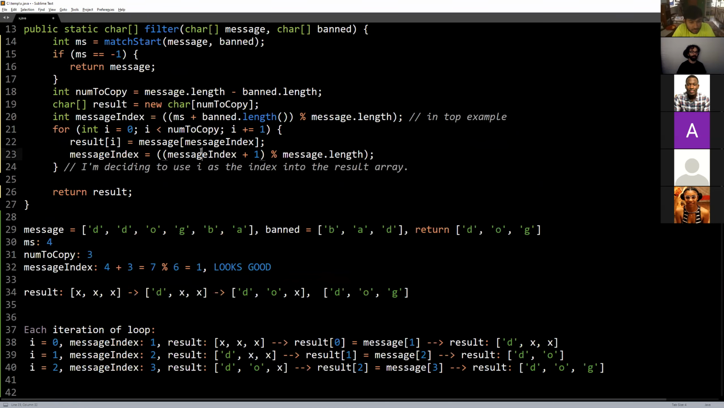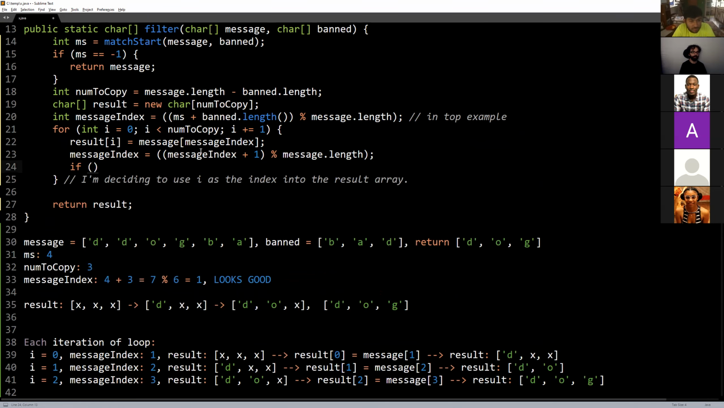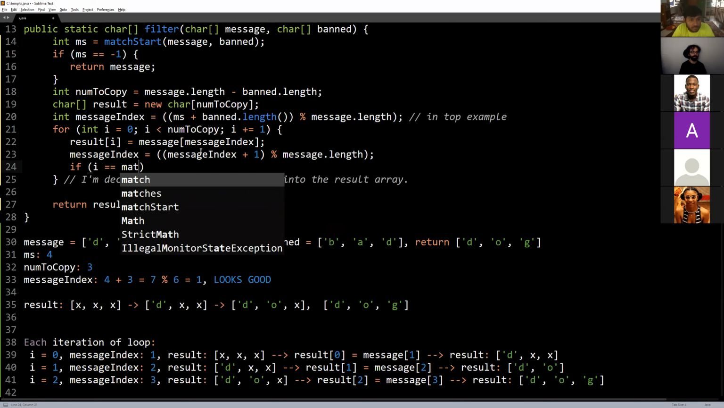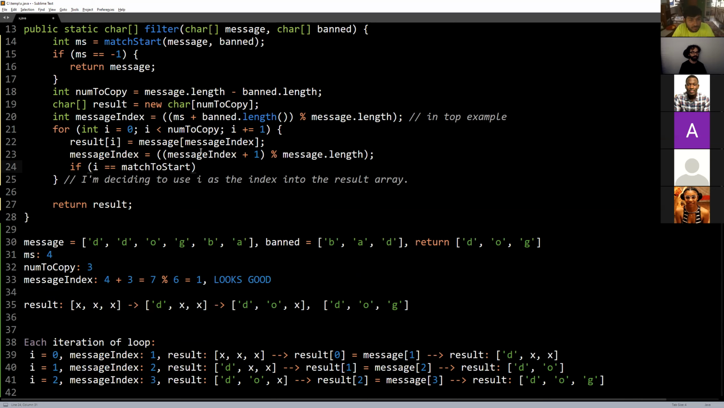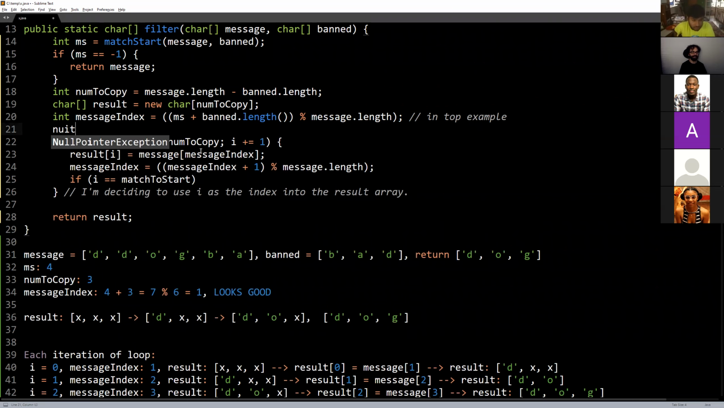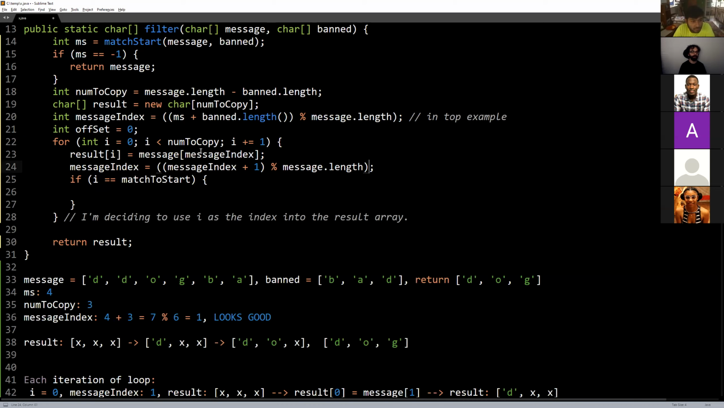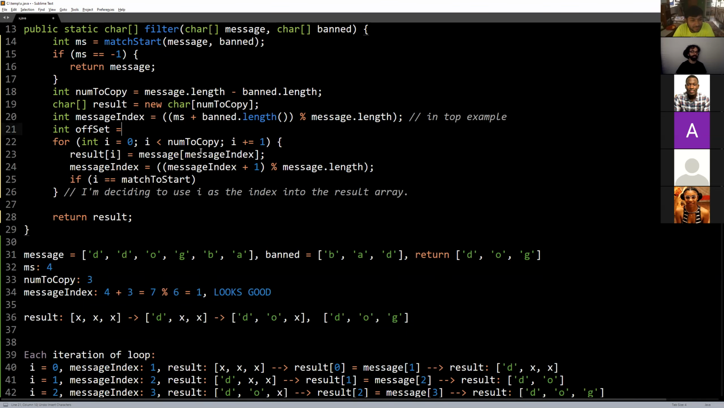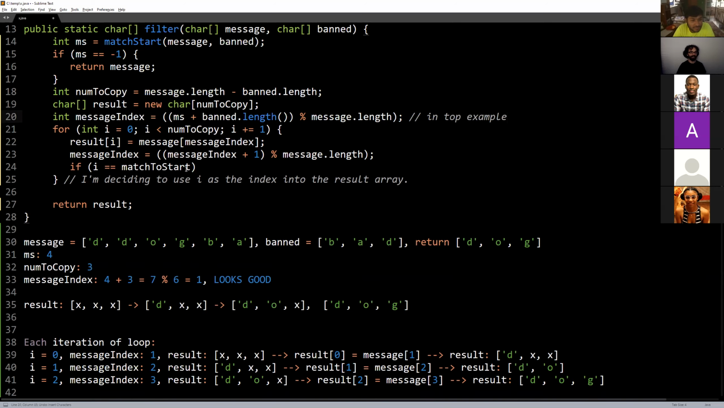I mean, one way is I could say, if i equals match start, okay, here we go. i equals match start. You're not gonna like this, but oh wait, hold on a second. It's message index that needs to jump. Okay.